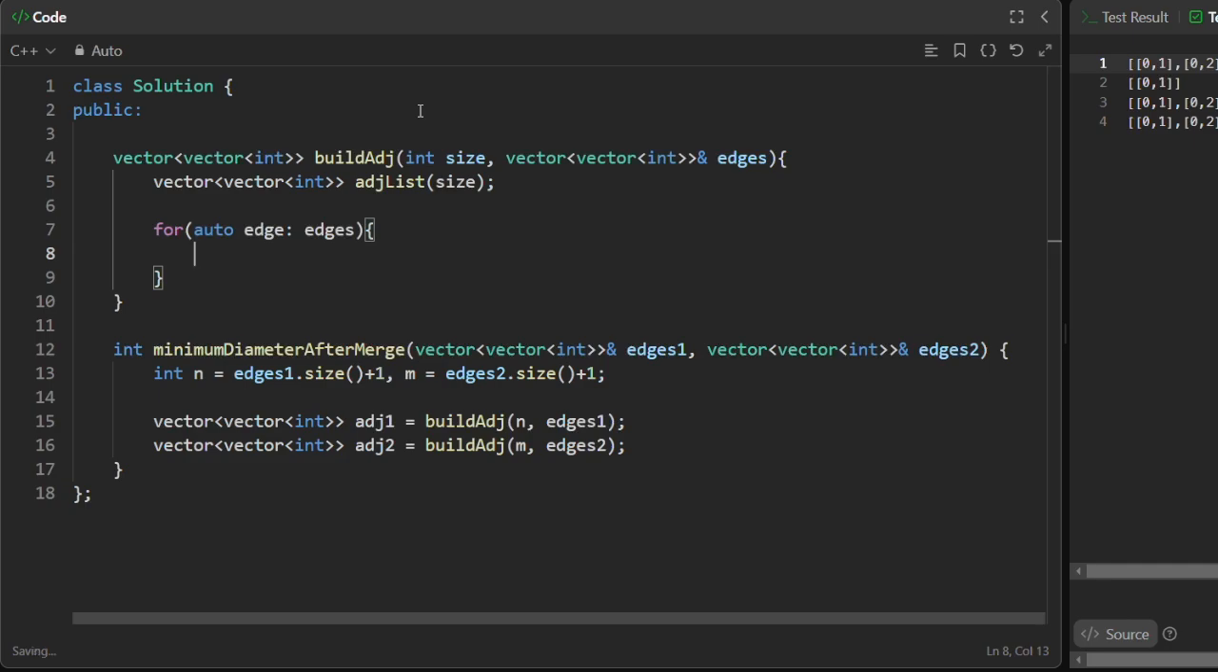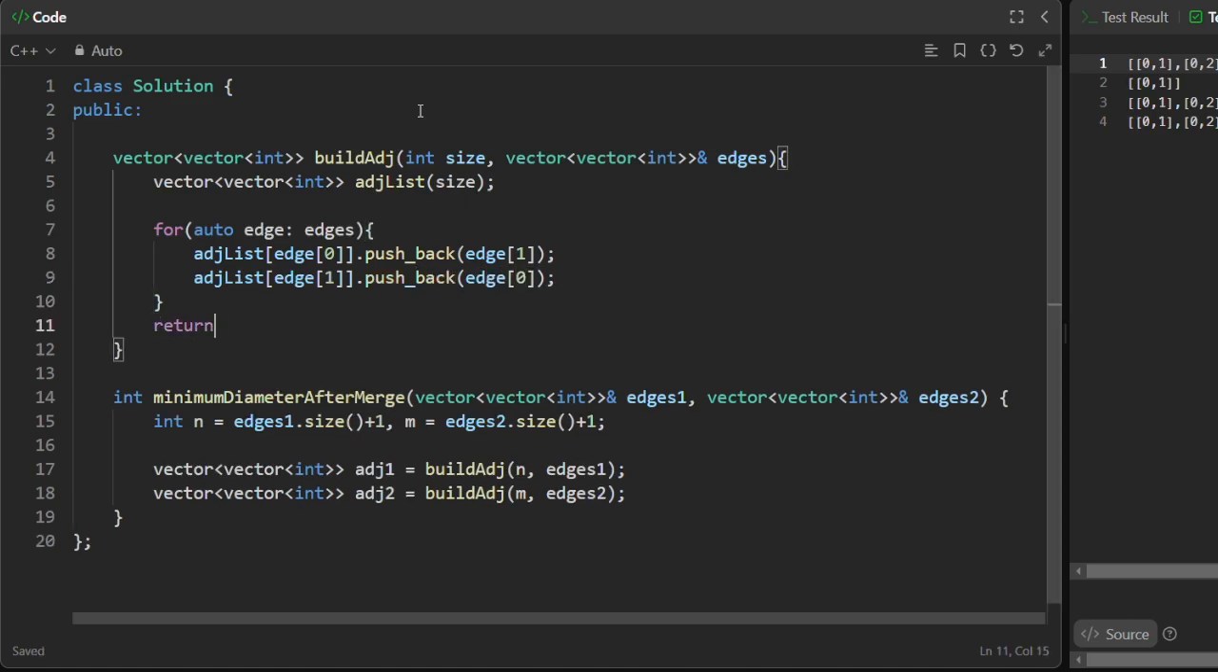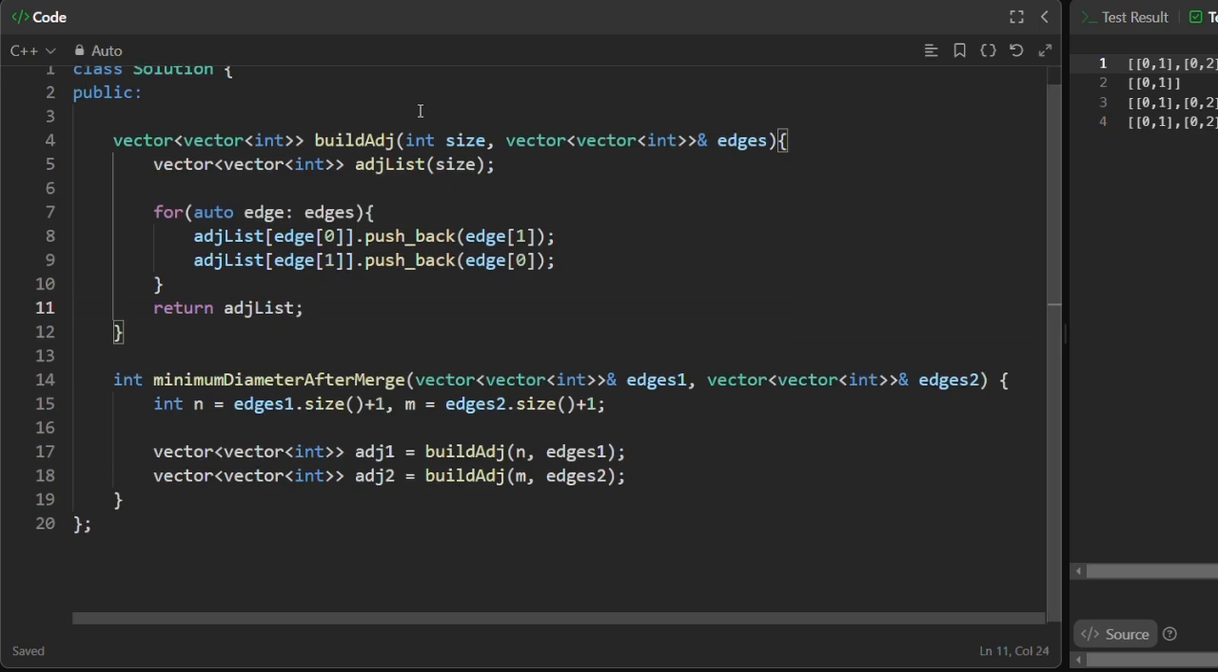Now since this is an undirected graph, we will have to push in both the nodes, right? If the pair is u comma v, then in u also we will push v, and in v also we will push u, right? So in the adjacency list for edge of 0, we will push back edge of 1, right? And in the adjacency list of edge of 1, we will push back edge of 0, right? And then at the end we can return this adjacency list, right?